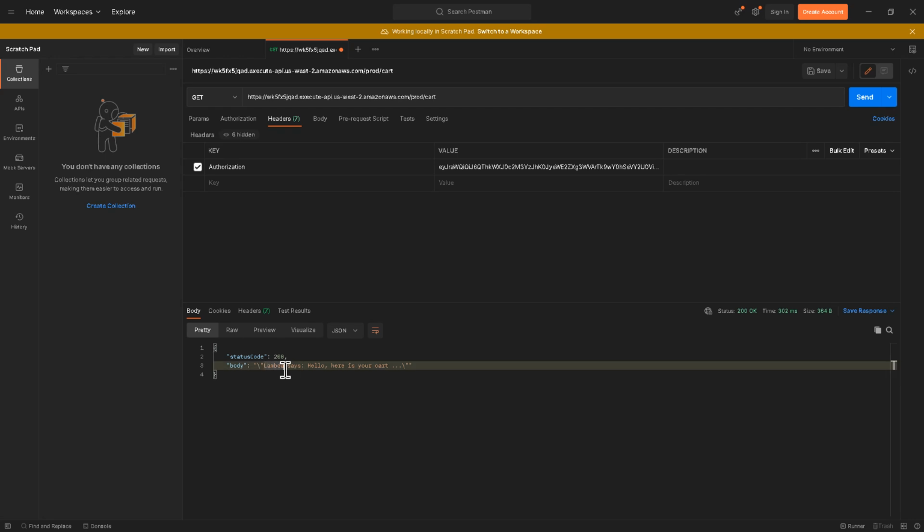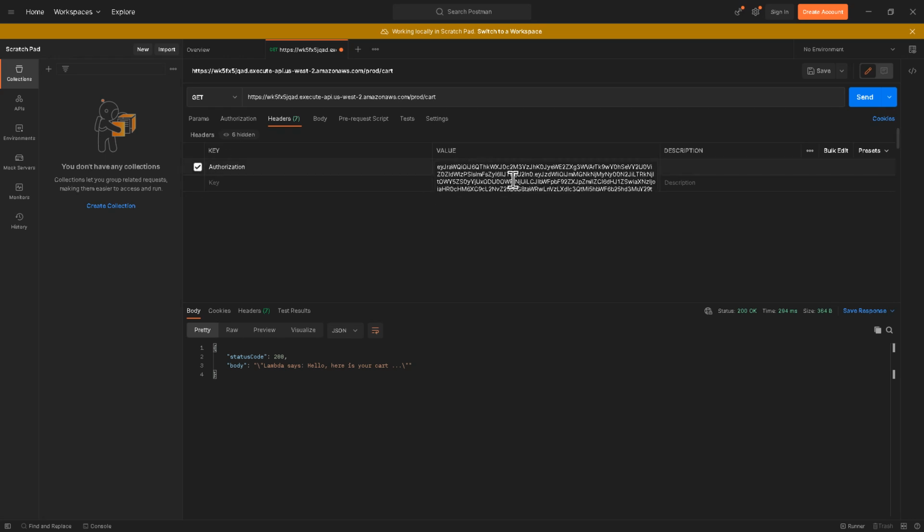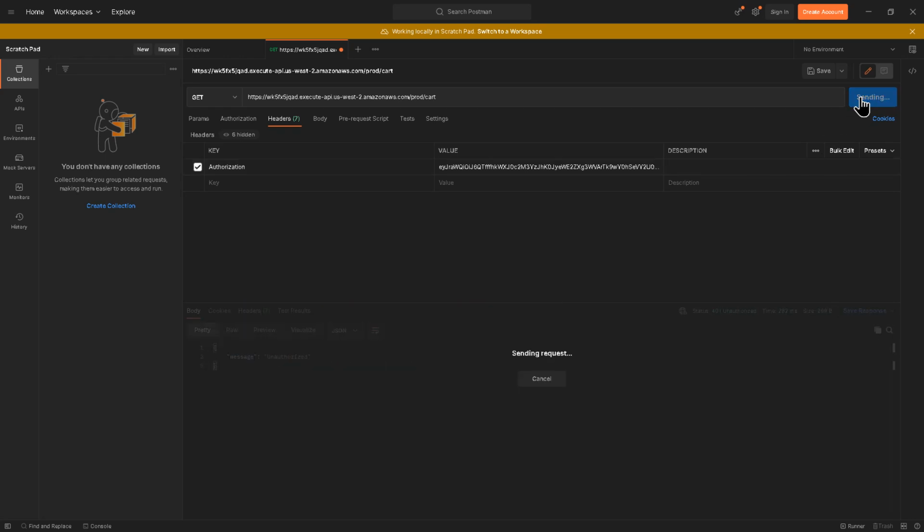And you see now it's accepting my requests. It says Lambda says, hello, here is your cart. And I can send it as many times as I want. It works. If I uncheck it, no longer sending it, I get back unauthorized. So let's check it again to be active. And now I'm sending it and I'm able to access it. If I modify this token and make it invalid, I'm going to get unauthorized again. So you see, this works. This is how you do it.